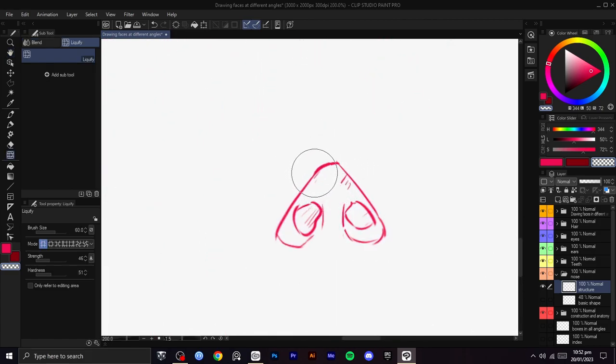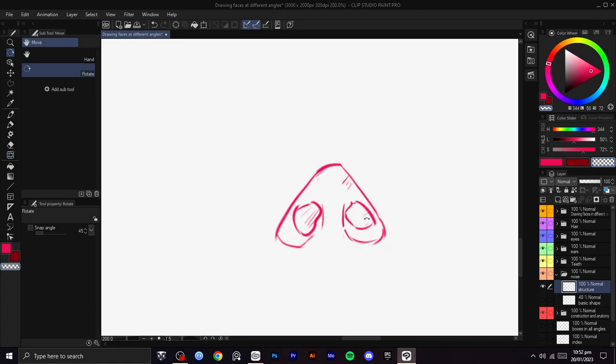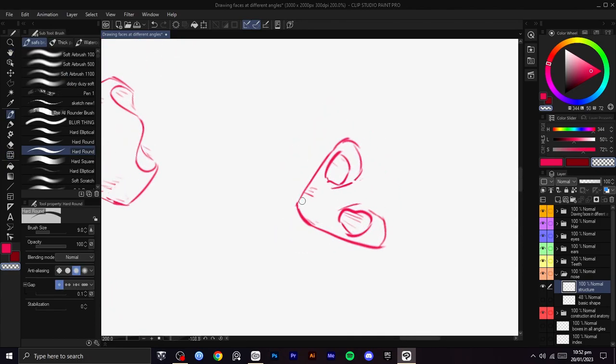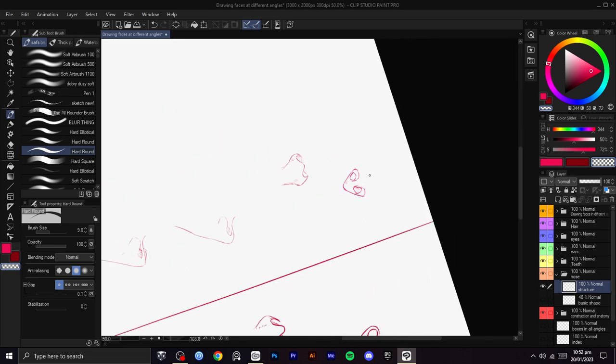Second of all, I'm also taking part in Cliff Studios' how to draw a face in different angles tutorial thing, so you also have that.